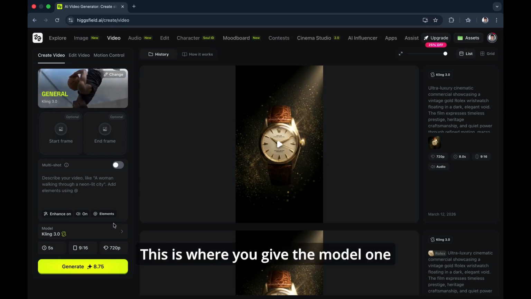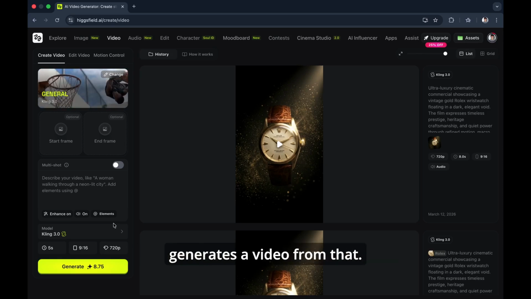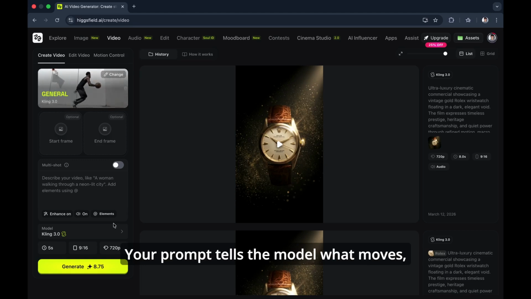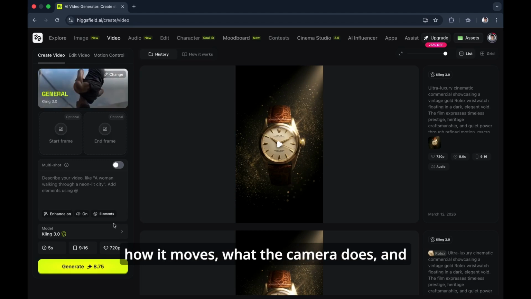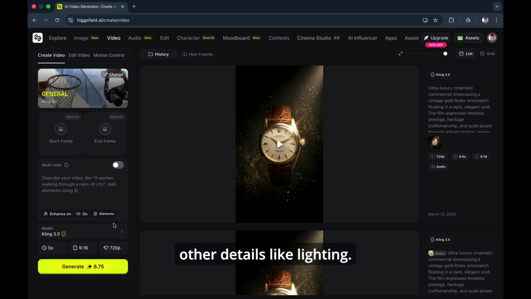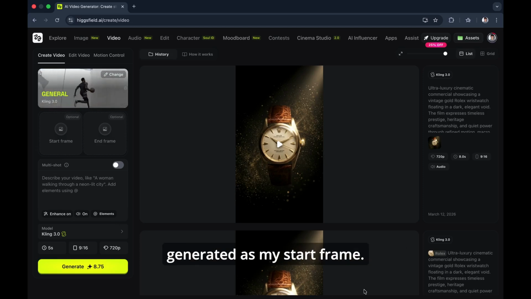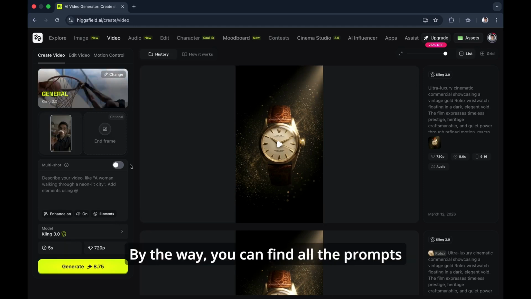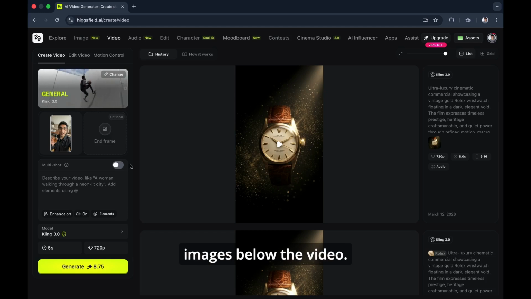Okay, so let's start with single image to video. This is where you give the model one image and a prompt, and it generates a video from that. Your prompt tells the model what moves, how it moves, what the camera does, and other details like lighting. I'll add this image that I generated as my start frame. By the way, you can find all the prompts I used to generate these images below the video.